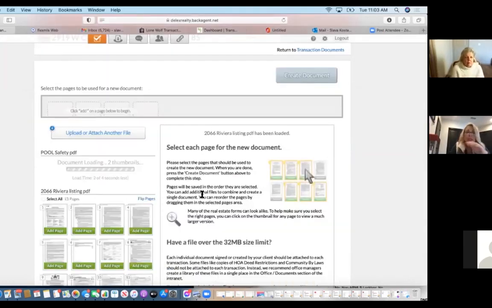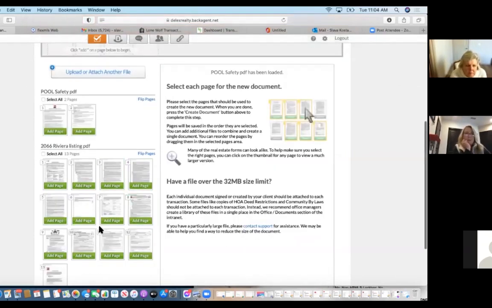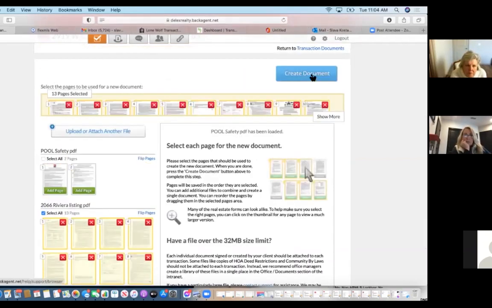So you can continue to upload or attach another file, and you see how they separate themselves from where you uploaded them. But you can add as many pages or all pages at the same time, and Slava will show you that. If you're certain that these are all the pages pertaining to the listing, to the listing exclusive right to sell, you could just simply click over here, select all, and all of those will go up and it will be ready for creating a document and placing in the area designated for exclusive right to sell.